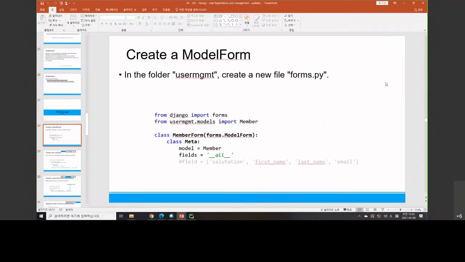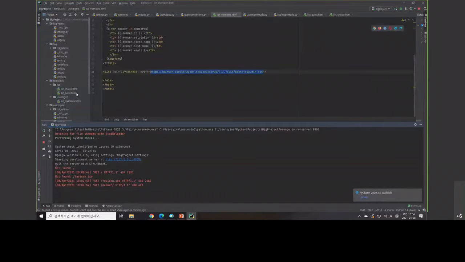In this case, I would like to utilize a form. Okay. So we are going to learn one file more for this application, and I would like to create a new file named forms.py. Okay. And this forms.py will be in the folder user mgmt. So let's find the folder user mgmt here, and then let's make a new file.